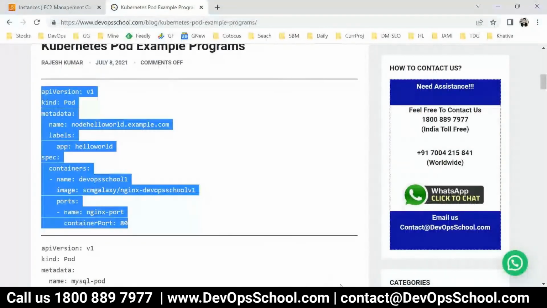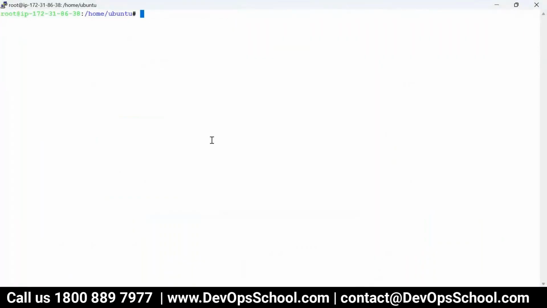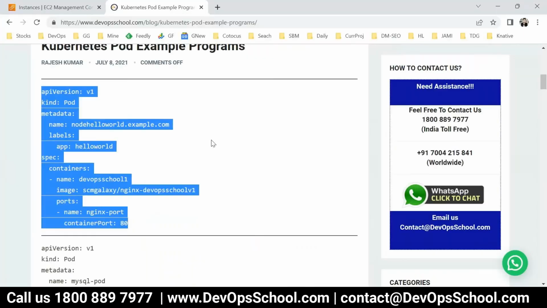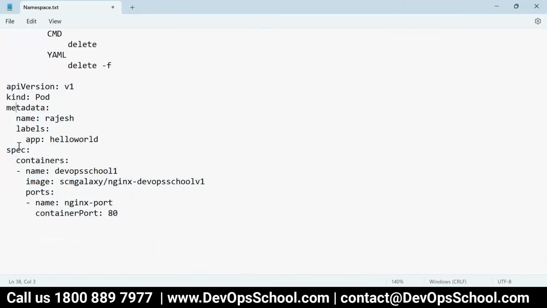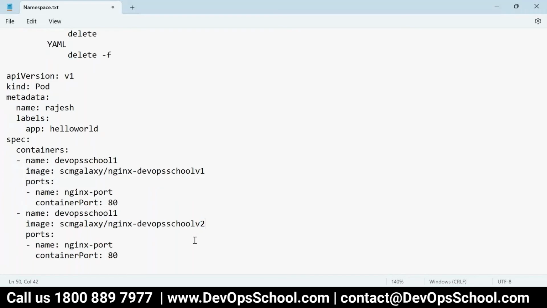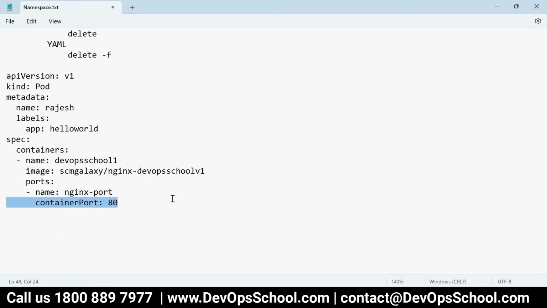Now can I create? What is the name you're changing on the container? If you want two containers, under the spec, here, like this. And the name you should change also, DevOps School 1, DevOps School 2. Other containers will not take it, it will give you a warning. In a single pod, how many containers can we run? As many as you want to run, it depends on you. But don't run a similar container.